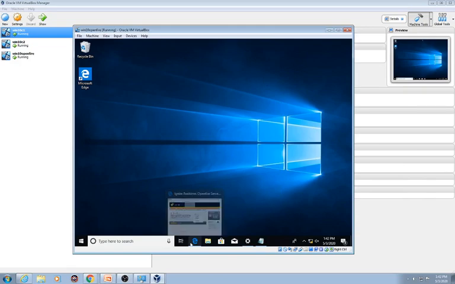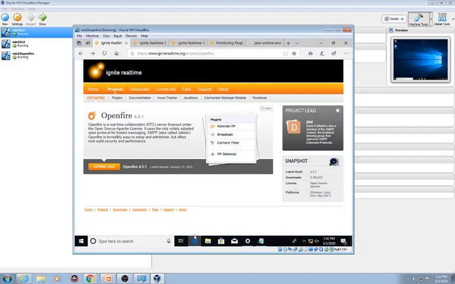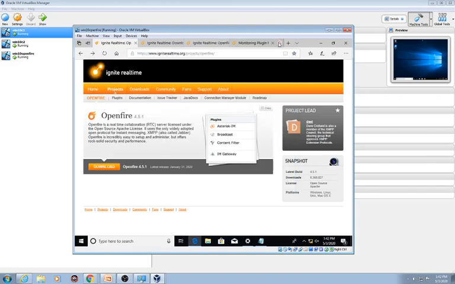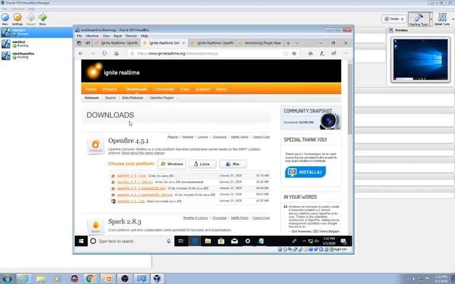So the piece of software that we're going to learn about is called Openfire. The website that we're going to go to is www.igniterealtime.org. And when you go to that website, let me close out of Java there. There we go. It takes you to the home page for igniterealtime.org. The first thing you see is this big orange download button. You click on that button, and it takes you to the downloads page.